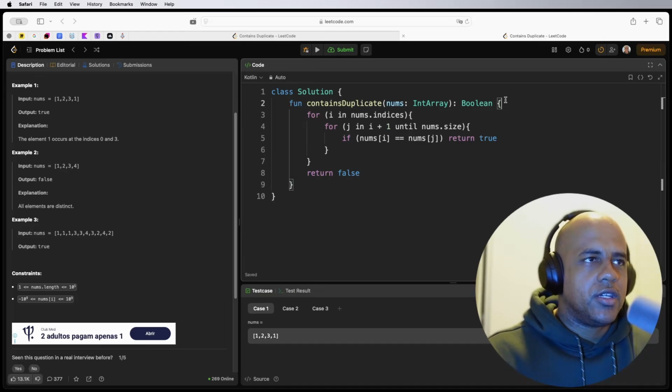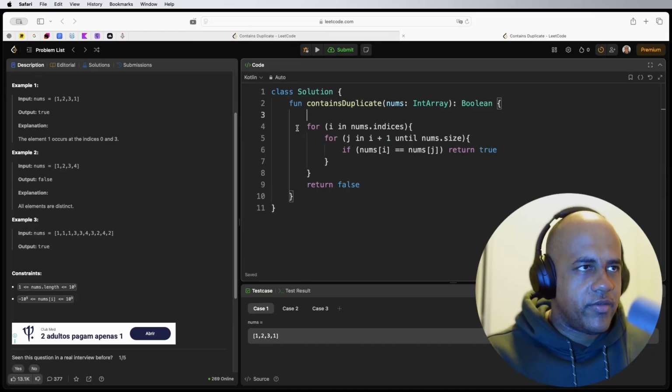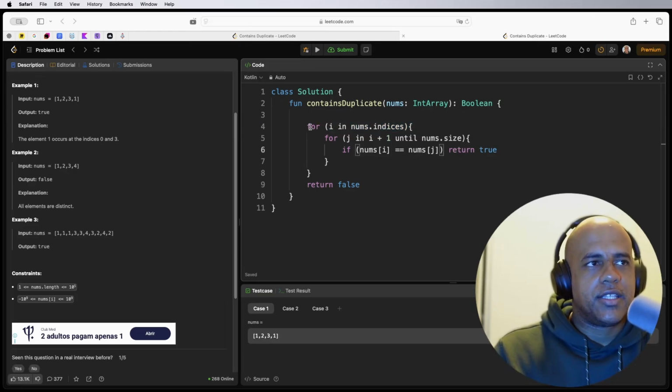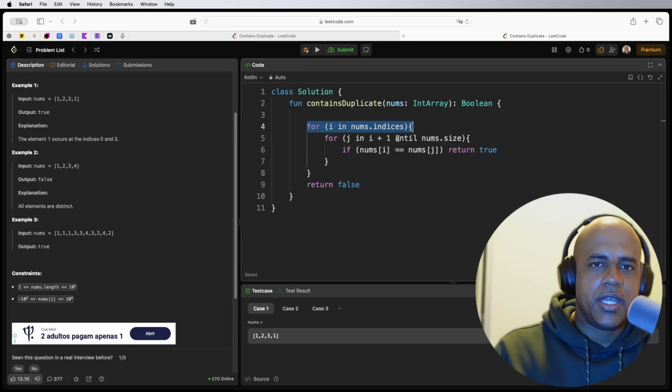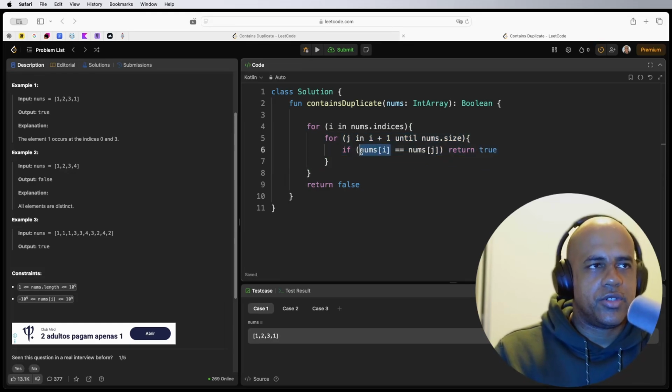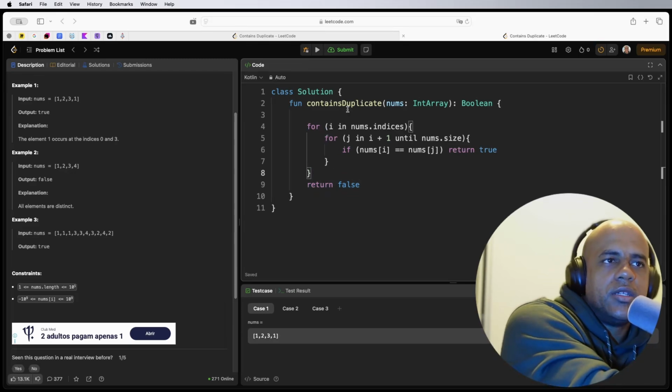We are using two nested loops. The first loop over here is the outer loop that is in charge of selecting a number, picking a number, and the inner loop will compare this number that we picked with all the remaining numbers within the array. We're gonna do this until we reach the end of the array. If we don't find anything, we just return false at the end of this function. That's pretty simple.